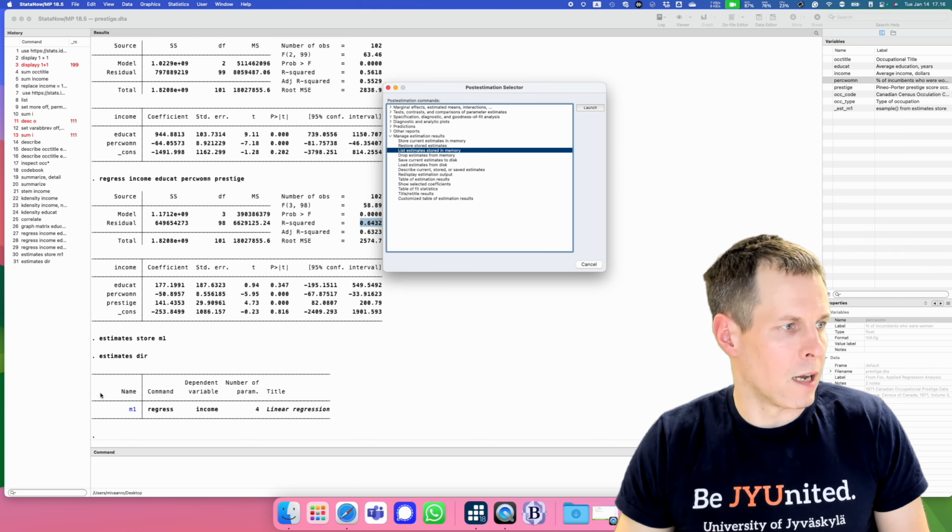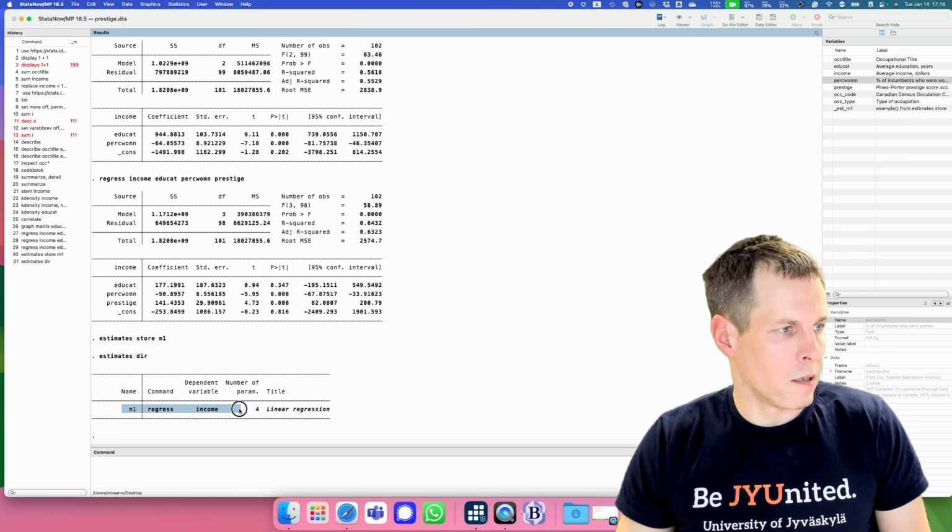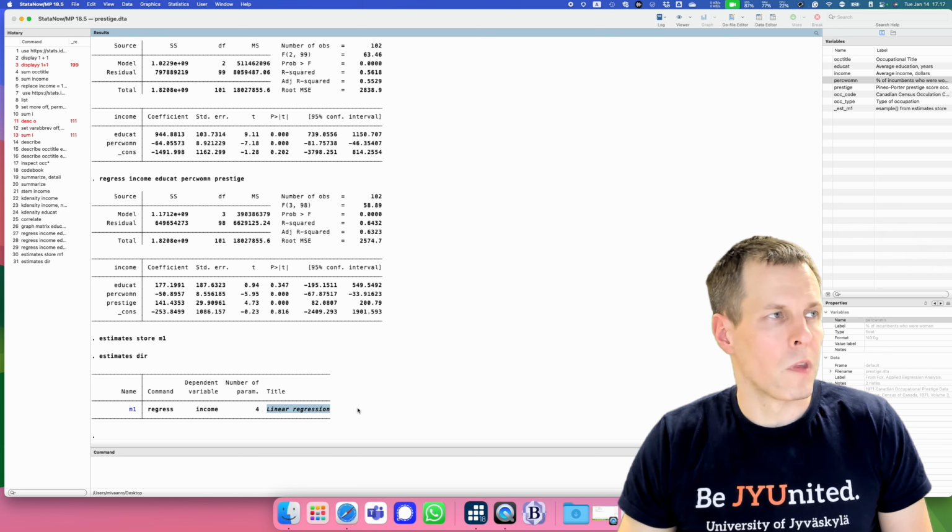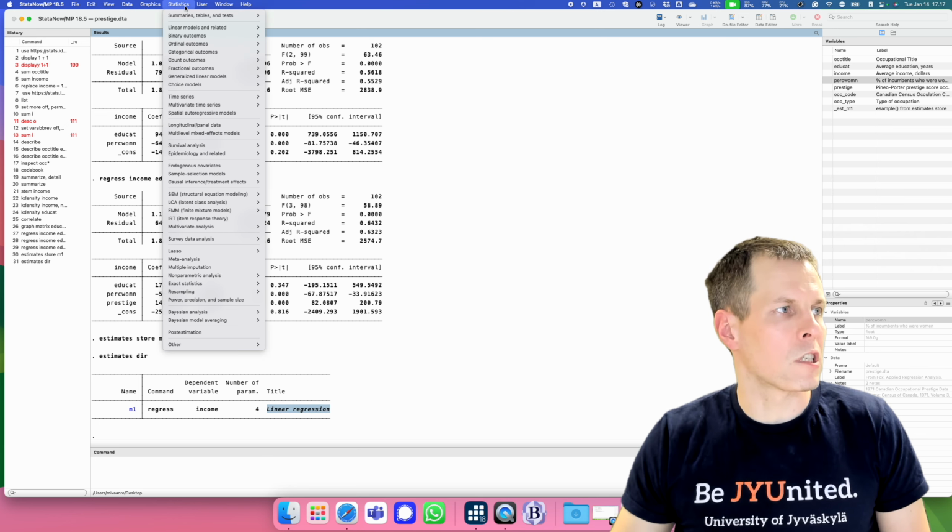It shows that we have one stored. Income is the dependent variable, there are 3 independent variables, and the intercept, and then it's a linear regression analysis. All right, let's go back and do post-estimations.